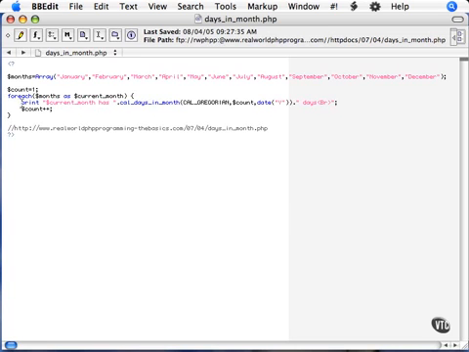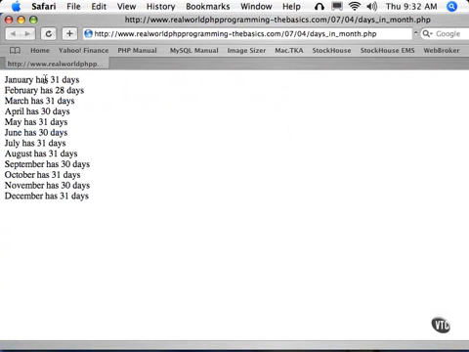Then we add the current year using the date function, and voila, a listing of the number of days in each month. 31 in January this year, 28 in February, March 31, April 30, and so on.